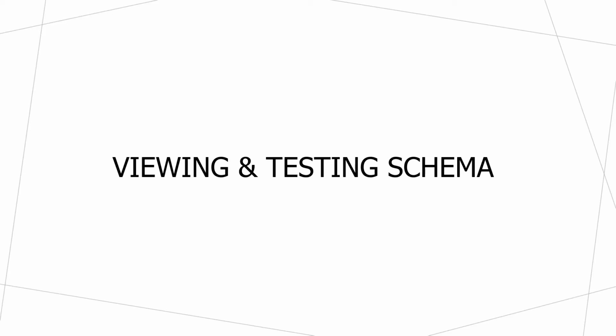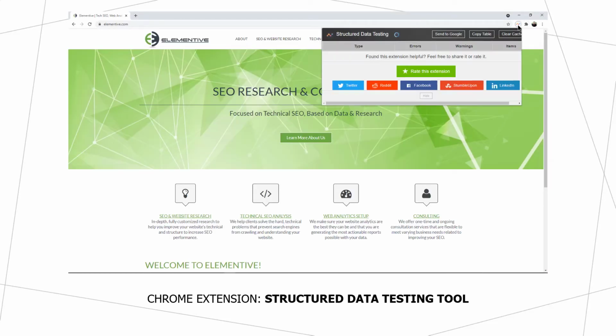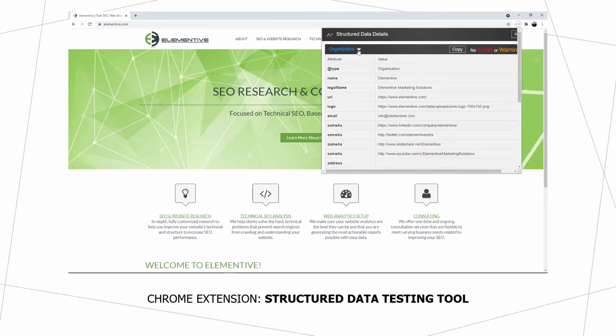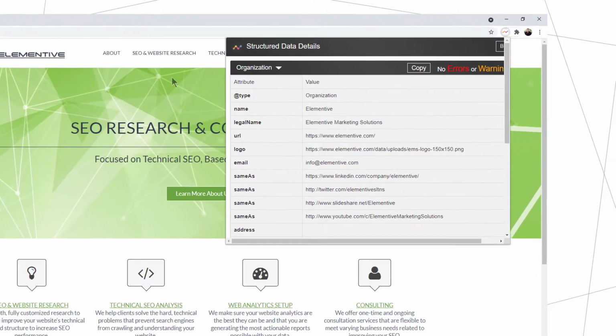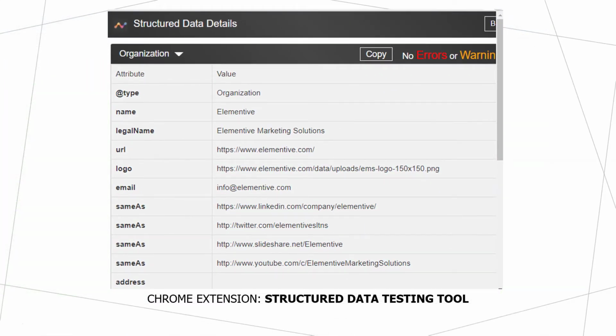So how do we view it? How do we test schema and see what is really there and if it's coming through? Well, there's a few different tools for this. One tool I really like is this Chrome extension called Structured Data Testing Tool. And in this case, this Structured Data Testing Tool is showing us the organization schema that's on Elementive's website.